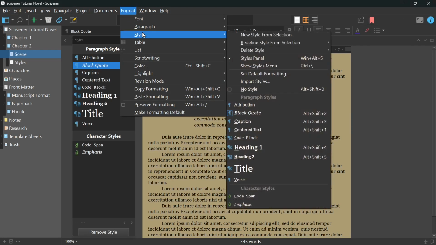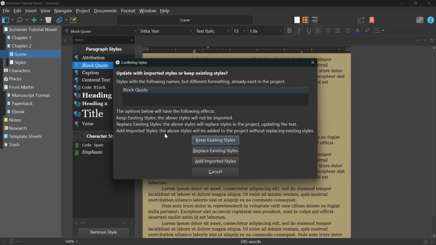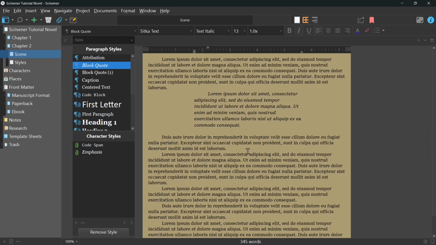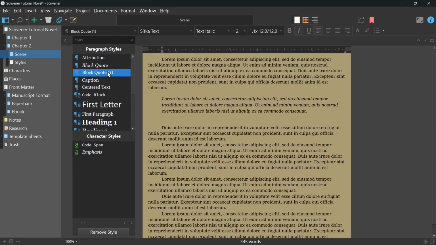Now copying a style sheet to another project. To do this, use the Format, Style, Import Styles option. Open the project that has the style sheet you want to copy. If there are conflicts, you'll be asked whether you want to replace the style in that project, which you might want to do, or you can add the imported styles, which means you'll have both options available. Obviously, it'll import all the styles, so if you don't want any of them, you might have to delete them.